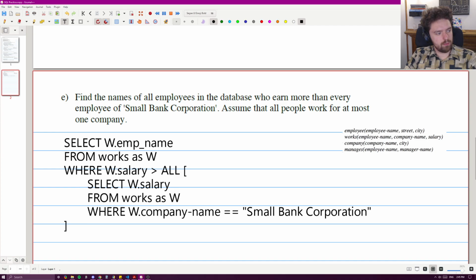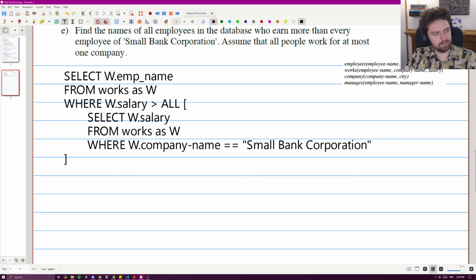Select employee name from works where salary is greater than all. Select salary from works where company name equals small bank corporation. There you go. Two more.